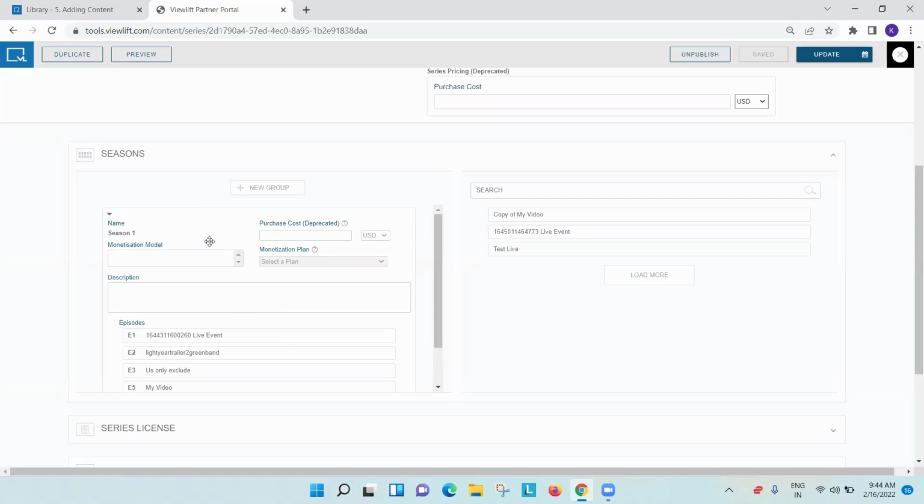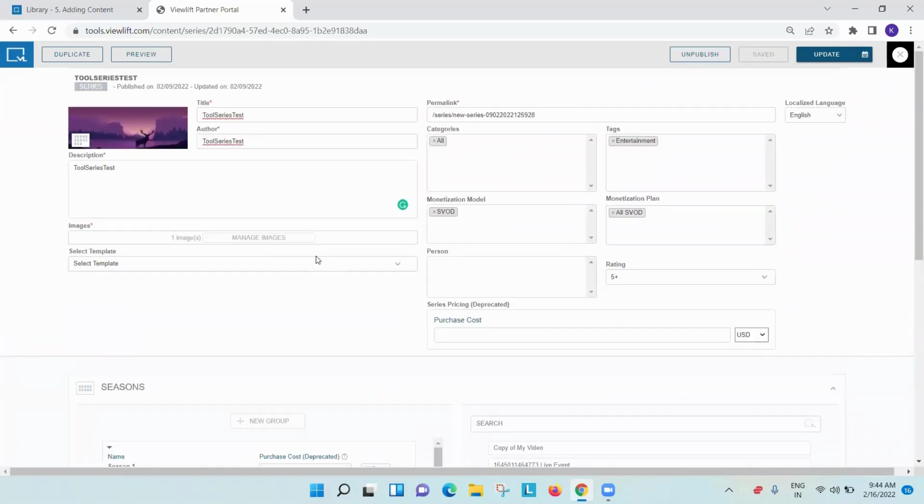Also we have an option to put the monetization model and the monetization plan. We have an option to put a combination of SVOD plus TVOD, or we can make this series free. We can apply the model and the plan depending on our requirement. So it can be SVOD, it can be TVOD, it can be AVOD, it can be free. We just need to set the model and the plan from here, and the model and the plan will work for that video.